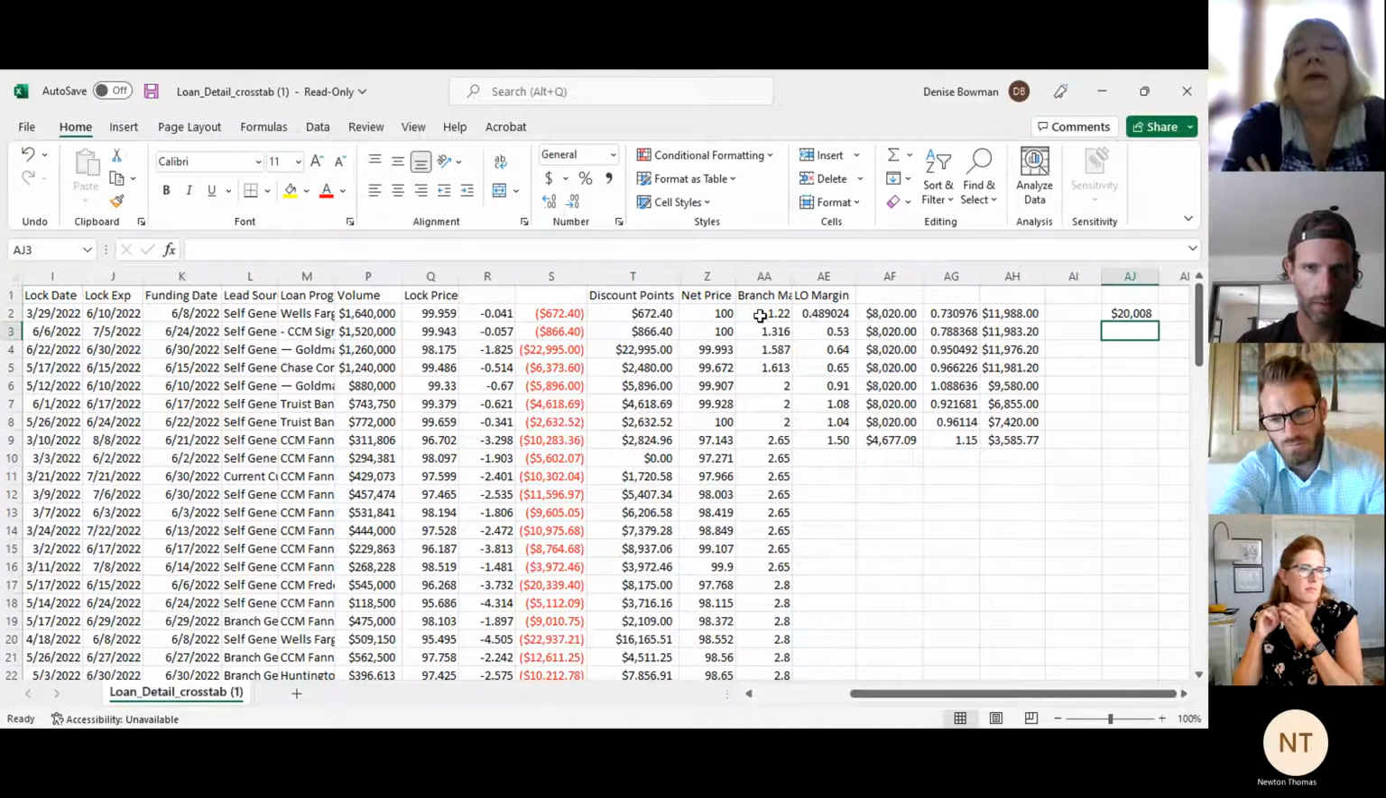They are taking the 1.22 margin, which is the combination of the LO margin plus what is going to the branch, and they're making that 20,000. Look at column AJ. Yeah, I just did that. Then that's a massive issue. You're saying it should actually be 28,000, 20 to the branch and 8 to the loan officer.